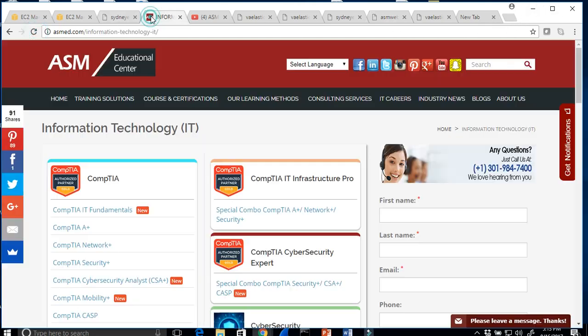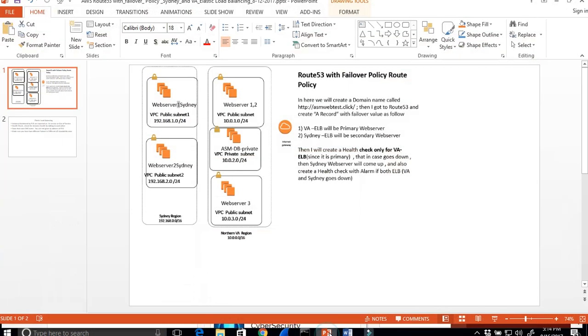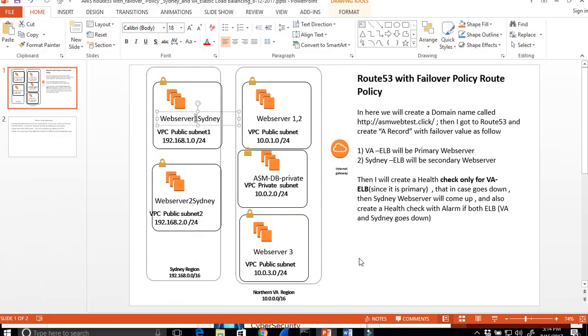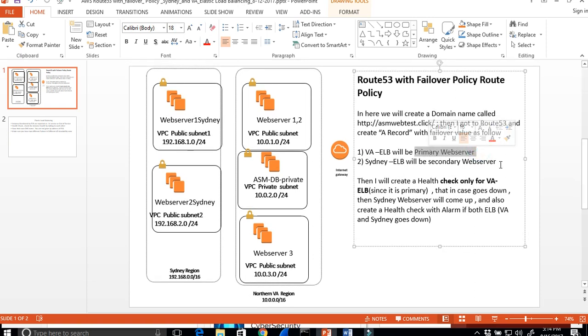Okay. Anyway, so let me summarize what I did here. Basically, we have a bunch of what? Web server 2 and 3. Then Elastic load balancer right here. Okay. Then we have what? These guys, web server 1 Sydney in another Elastic load balancer. So this was what? Primary web server, and this is what? Secondary web server. Okay. Then I create a health check only for what? Virginia. Okay, you only do it from Virginia.